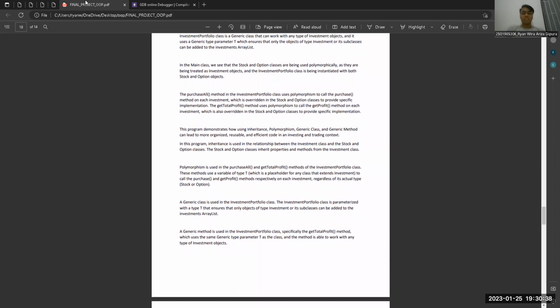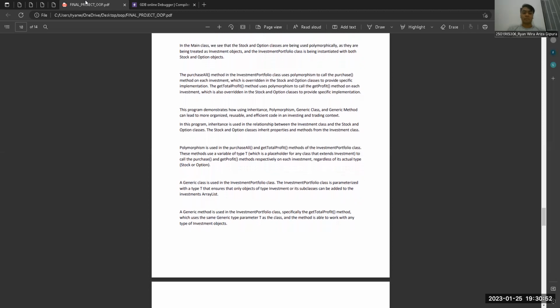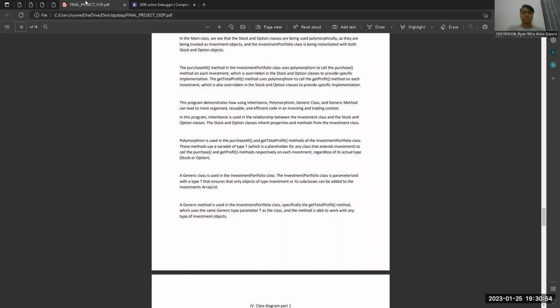In the main class, we see that the stock and option classes are being used polymorphically, as they are being treated as investment objects. The investment portfolio class is being instantiated with both stock and option objects. The purchase all method in the investment portfolio class uses polymorphism to call the purchase method on each investment, which is overridden in the stock and option classes to provide a specific implementation.